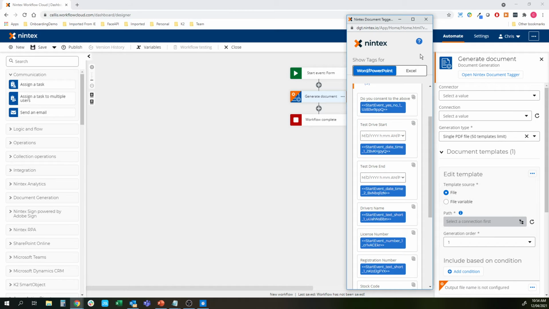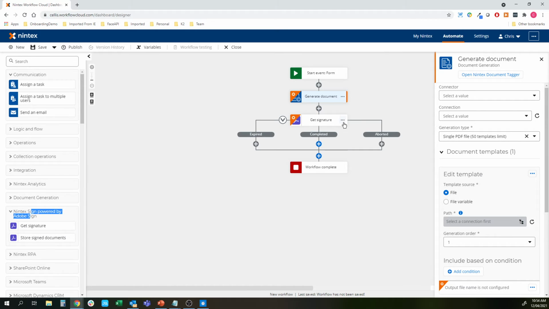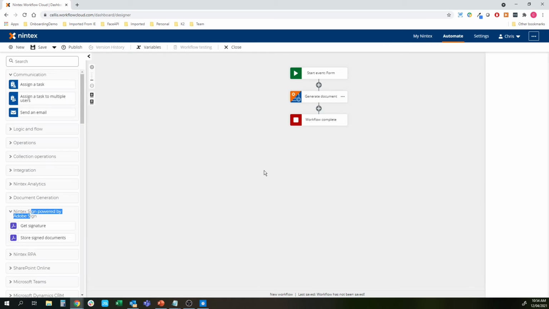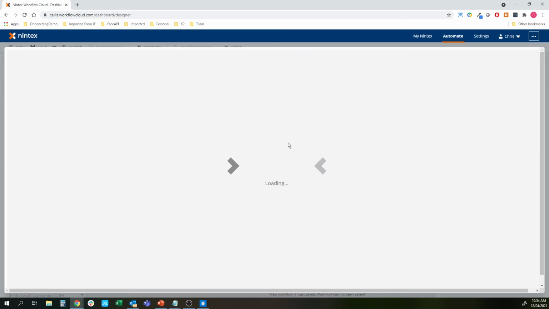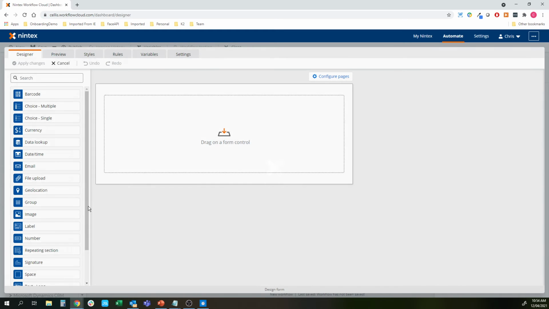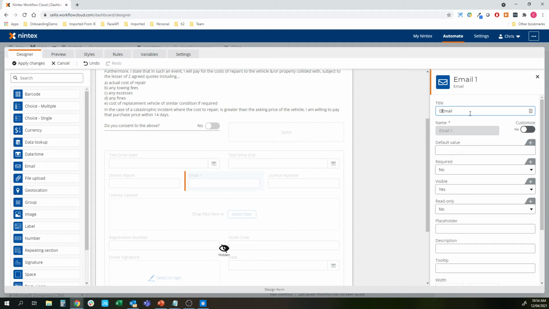If you want to make it very legally binding, you could generate that document and then you could get it signed using Nintex Sign. But what we'll do is we'll just send a validation email to the test driver. So just going to send an email. Recipient address. I don't think we grabbed the email, so what we'll just quickly do is pop in an email address for the driver. There we go. Driver's email. Pop that in there. Apply changes.